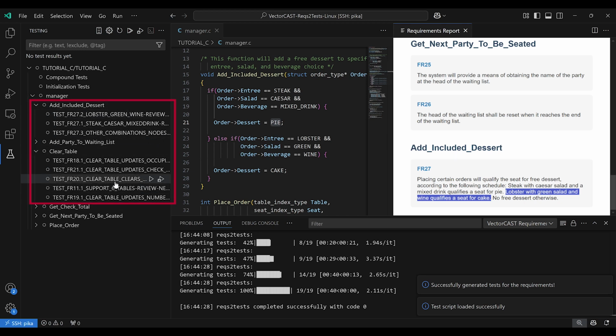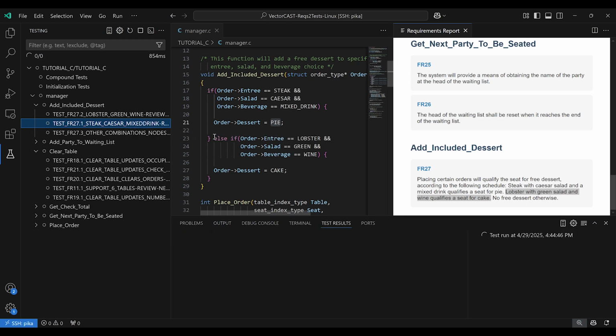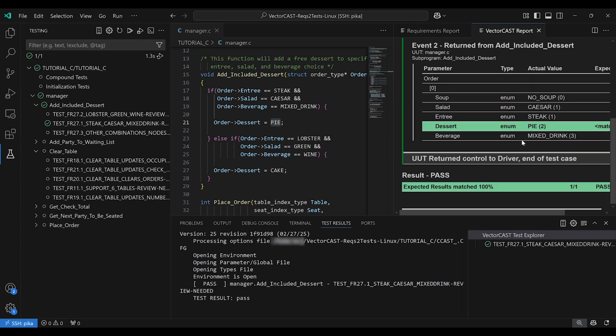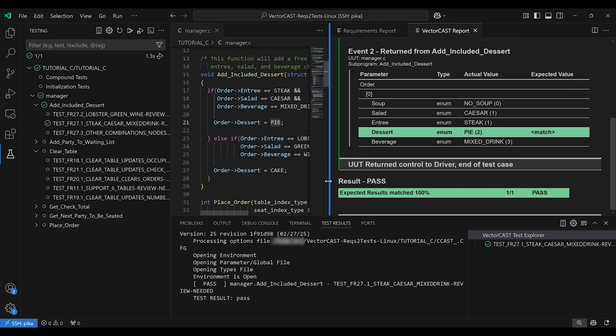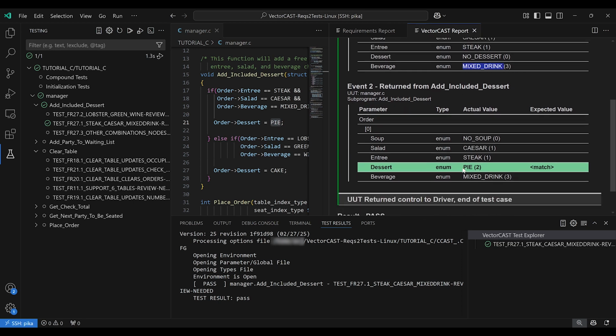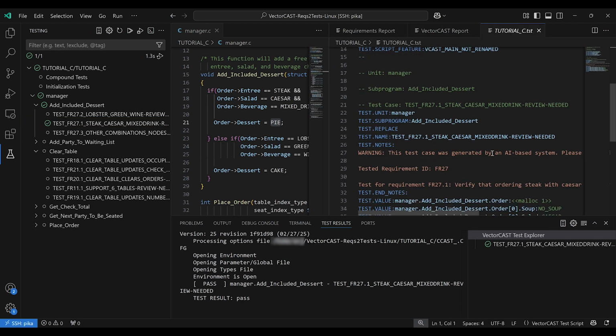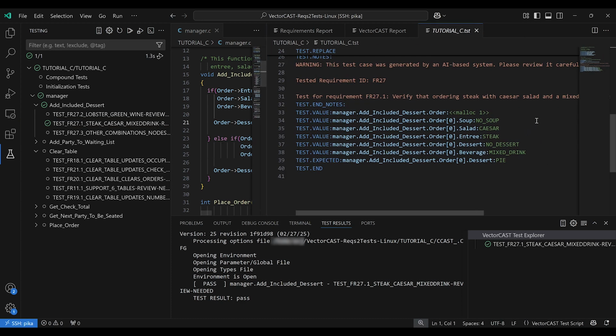So the large language model is now finished, and we can see that we've got our test cases inside of the VectorCAST extension. So we can now run our test case for our steak, Caesar salad, and mixed drink. And when the report loads, we can see that we've specified the steak, Caesar salad and mixed drink, and we've received our free pie. We can look at the test in the VectorCAST test syntax, and we can see that, yep, it specified our steak, our Caesar salad and our mixed drink, and we've got a pie.